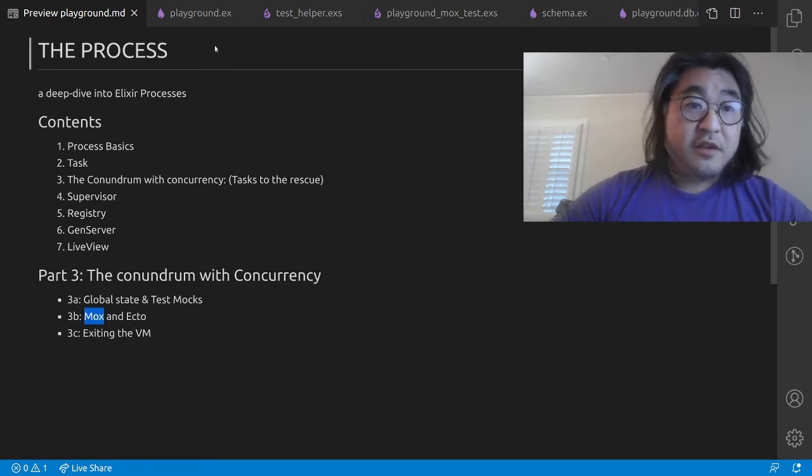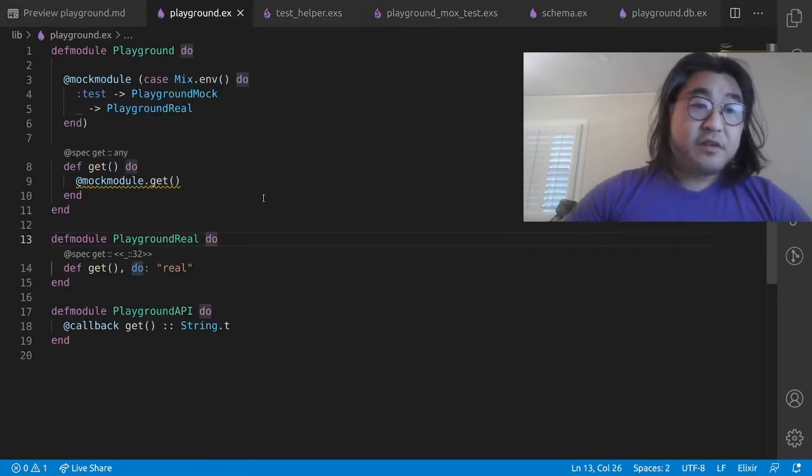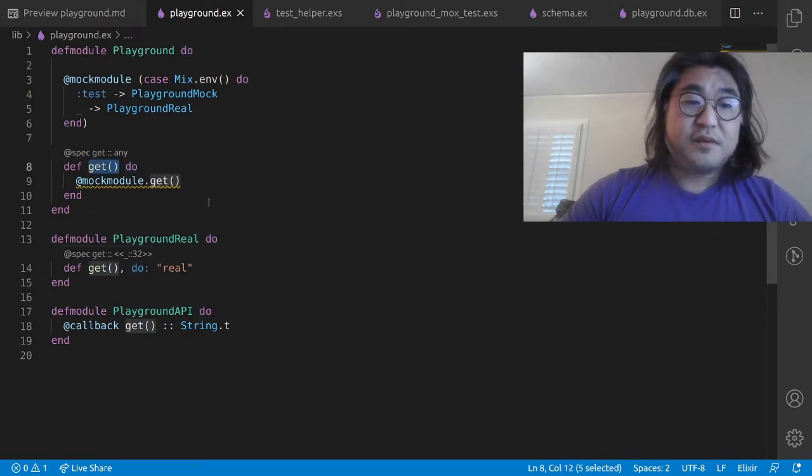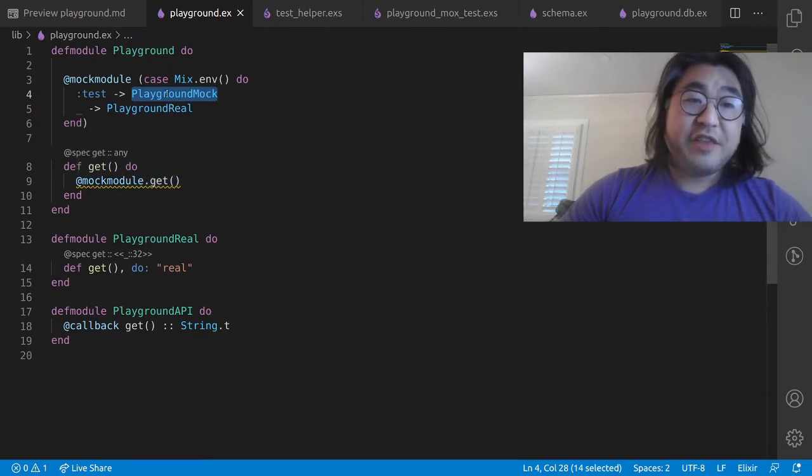All right, so let's start with the main module that we're going to be testing called Playground. Now, here's how Playground works. It's got a single function called get, which we're going to use to get some sort of value. And in the case where we're in the test environment, it's going to call the module Playground mock and return the value of that module's get function. And in the case of all the other environments, it's going to call Playground real.